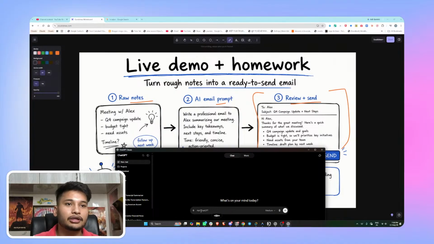Write a professional email to Alex summarizing our meeting, including key takeaways, next steps, and timeline. Tone: friendly, concise, and action oriented.